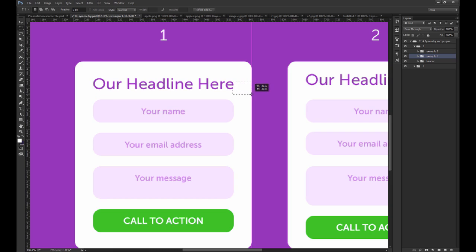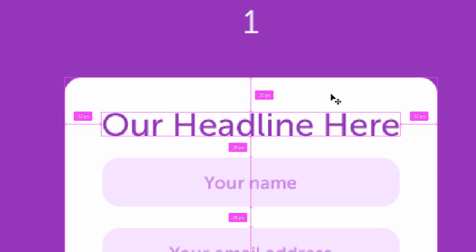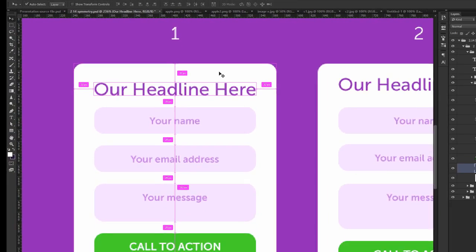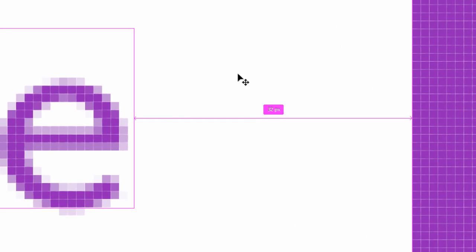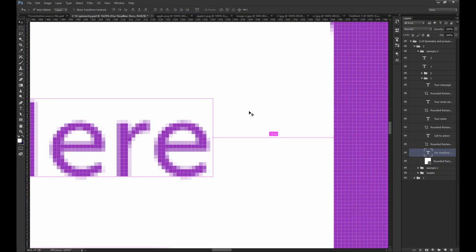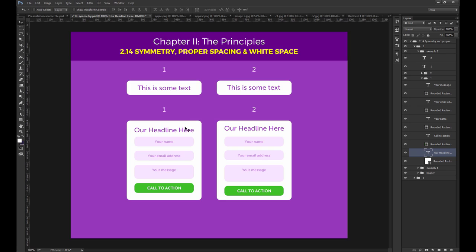But if we select the headline layer, and then hold Control while hovering over our white background, you can see it's 32 pixels all over. If we go to the edge, we can see why that happens. Photoshop gives this text layer 1 extra pixel to the side. That's no big deal since we can clearly see we have consistent spacing throughout it.